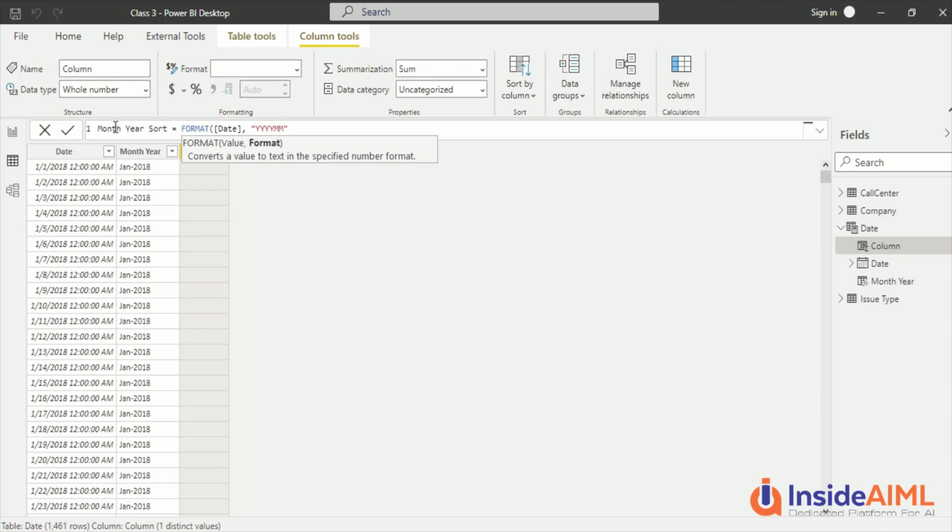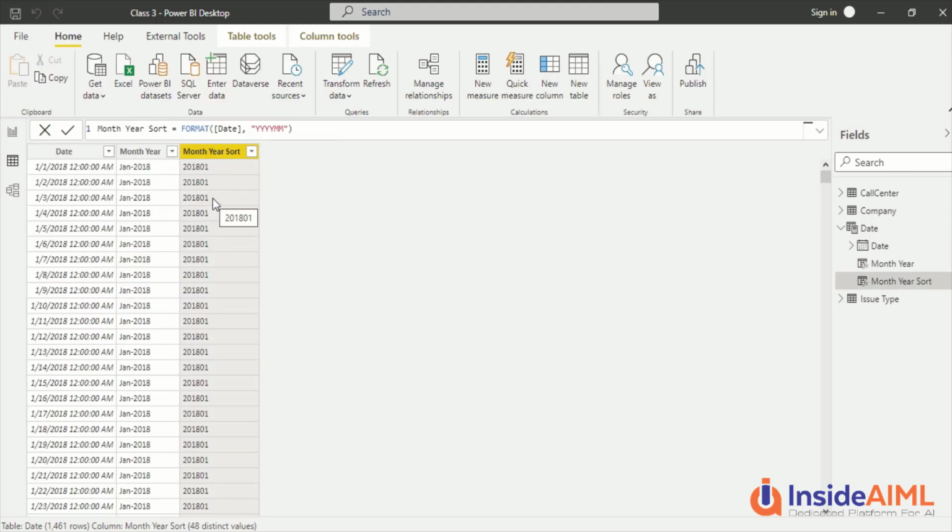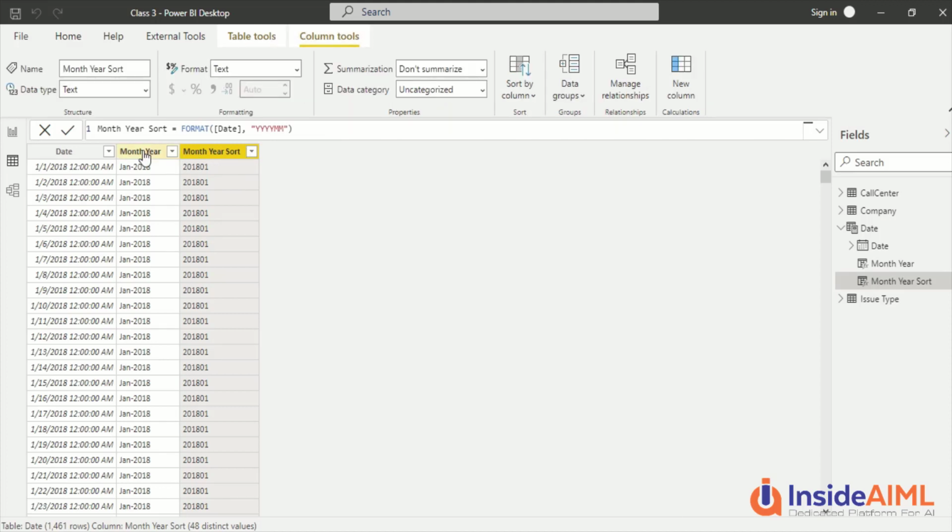YYYYMM. And look at this format. Okay, new column is created, order is YYYYMM, and this is a self sortable format, though it is a text format, but still it is self sortable. As it is a number, I can convert it into a whole number by going to column tools, but right now I don't need it. I'm fine with the text format. I'm going to tell you later, when we create the date table again, how to make it a number format. We can actually do it.